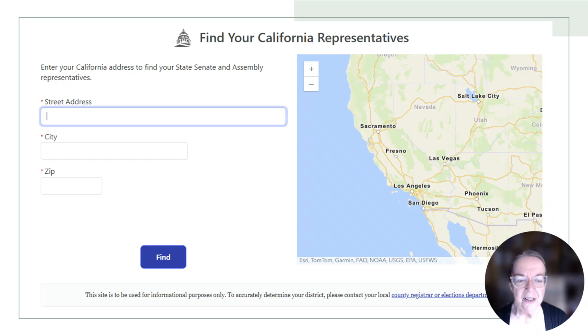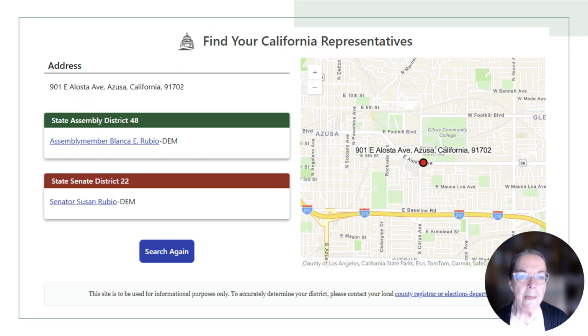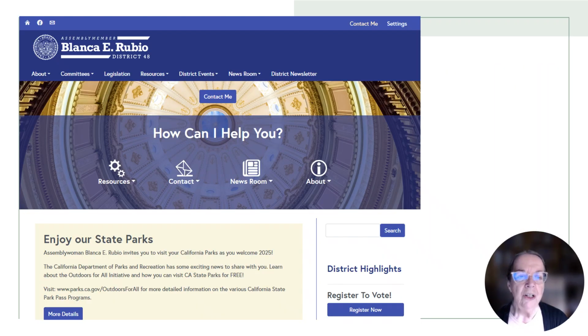To contact your legislator, there's a website, Find Your California Representatives, and you can enter your home address. Here I entered the home address of Azusa Pacific University, and we see that the state assembly district is Blanca Rubio, and for the Senate is Susan Rubio. Because it's an assembly bill, I want to talk to my assembly person.